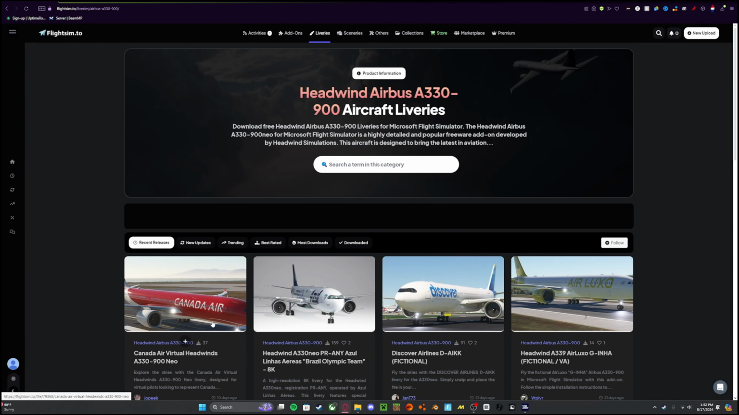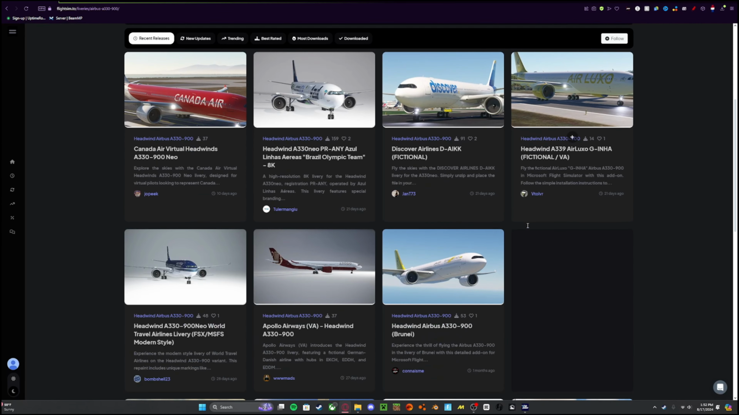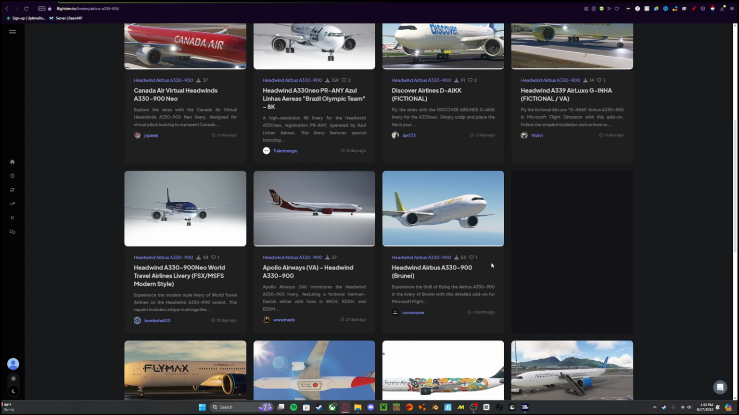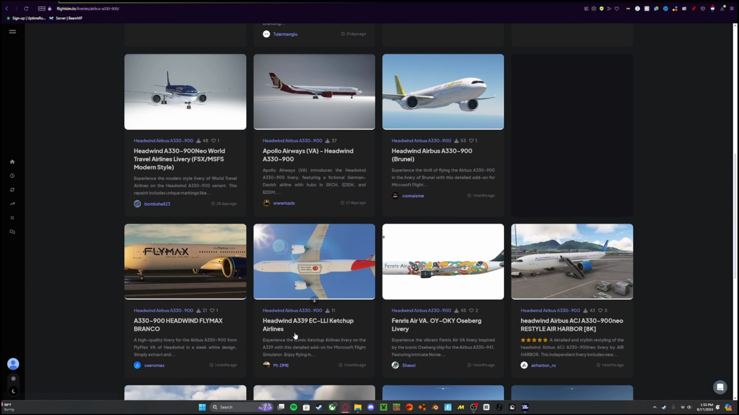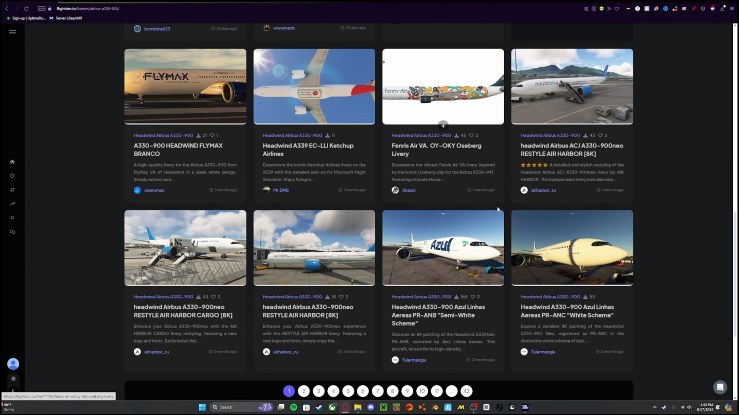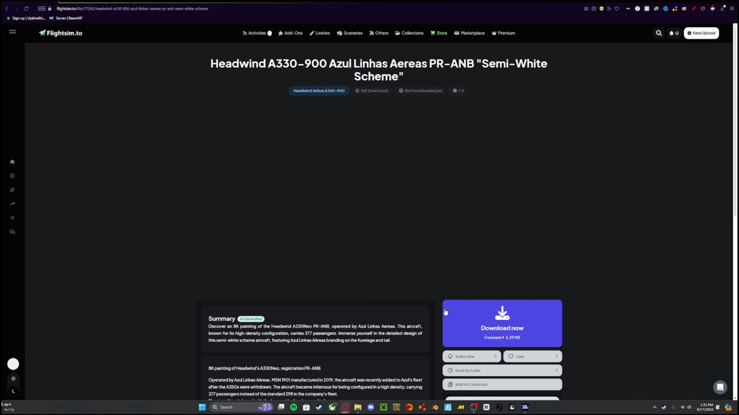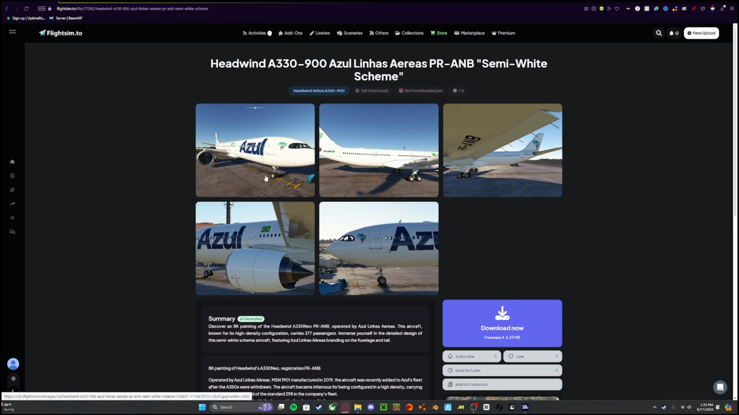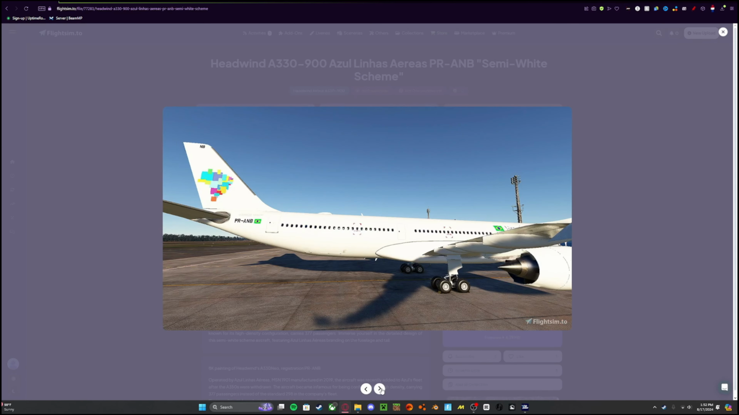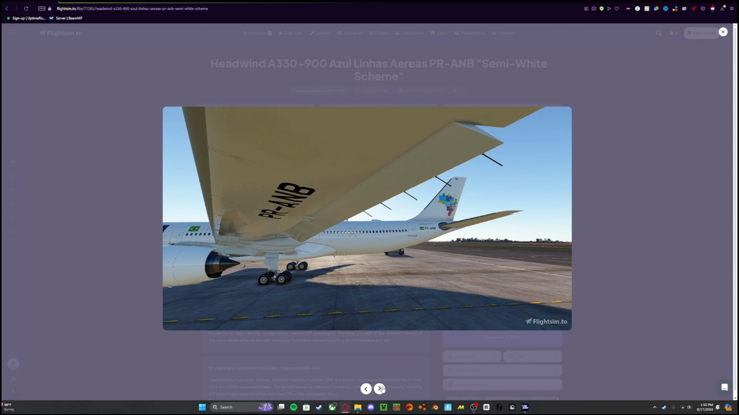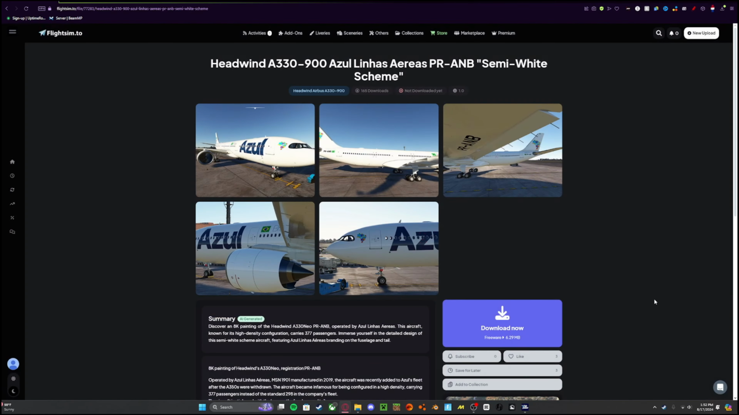So right here you can see all of the liveries that you can get with the A330-900 Neo. We have lots of options like Brunei, Apollo, Flymax, even a ketchup one, which is kind of funny. So let's say I just want to download the Azul one. So let's go and click on it and it's going to load up. Let's see the photos. I'd say this looks really cool and really nice on the plane.